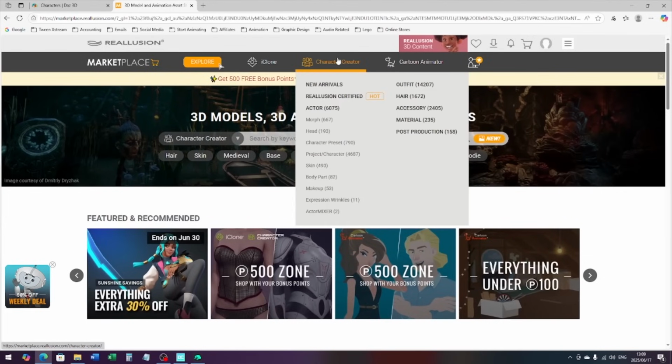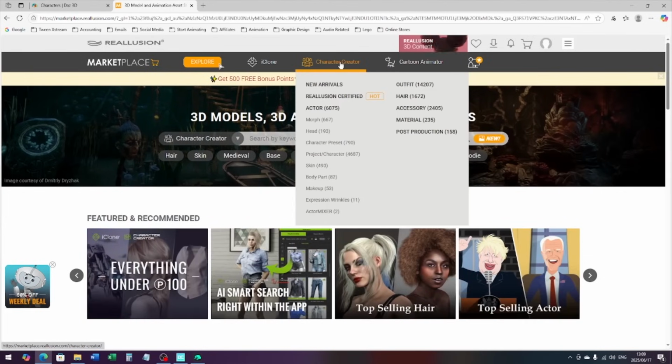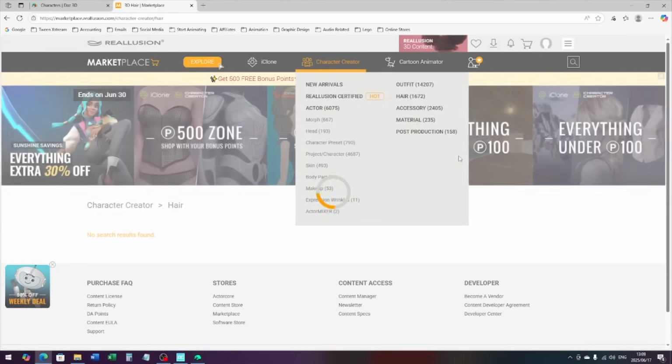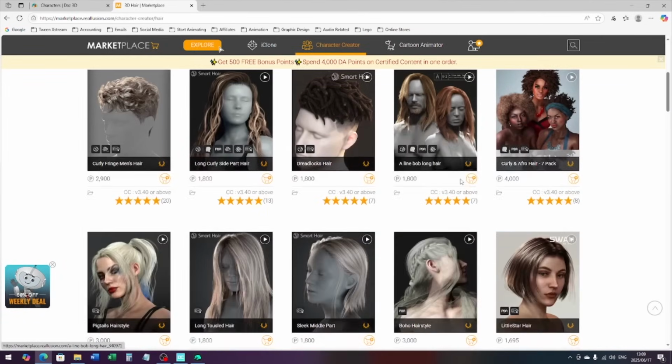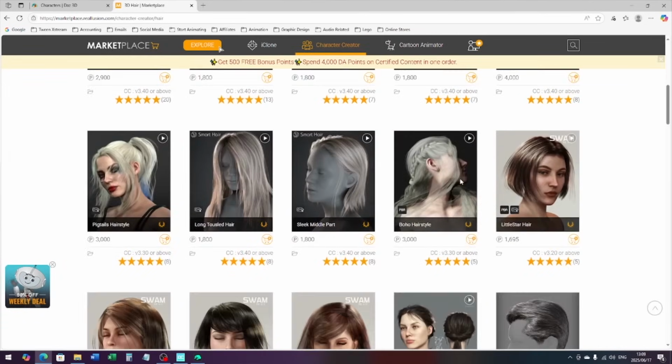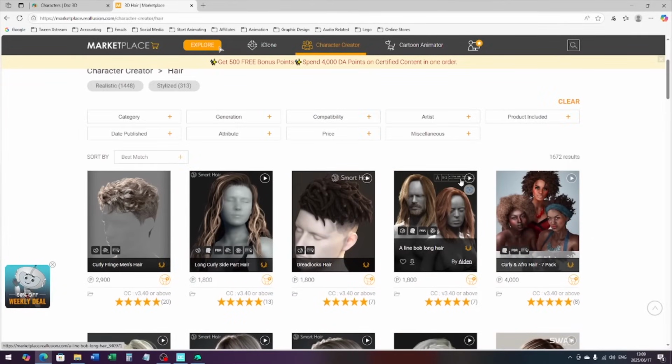Now you can purchase hair and clothing as well. But because my animation software is iClone, I go to Reallusion's marketplace, and then if I go to Character Creator, I can go to, let's say, hair, and I purchase my hair from this marketplace, as well as the clothing.